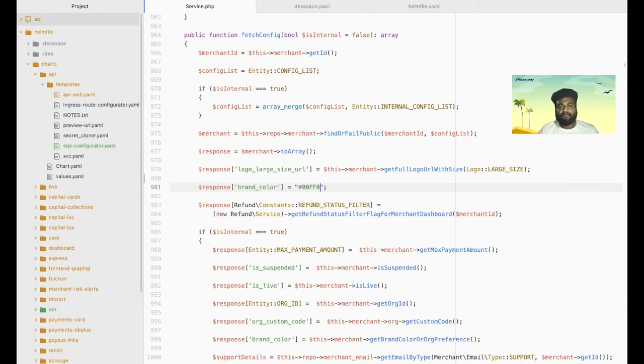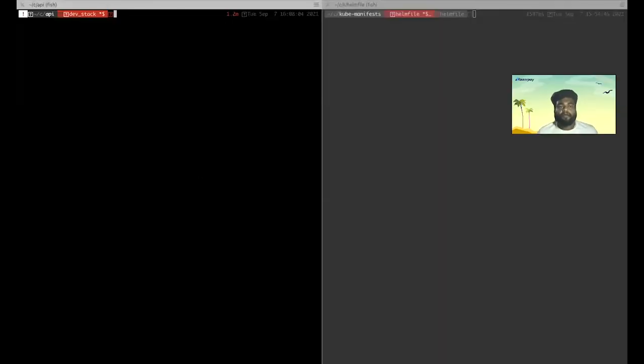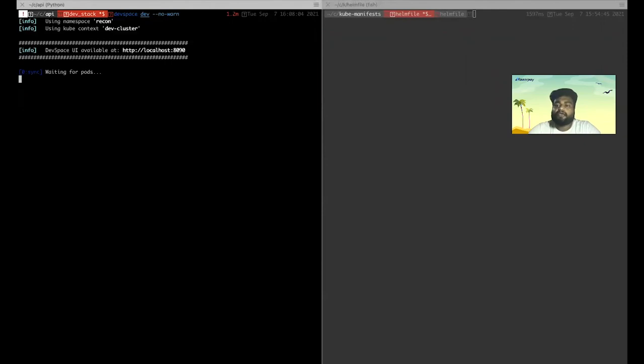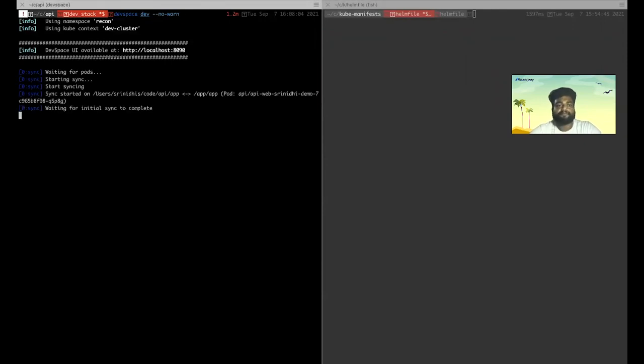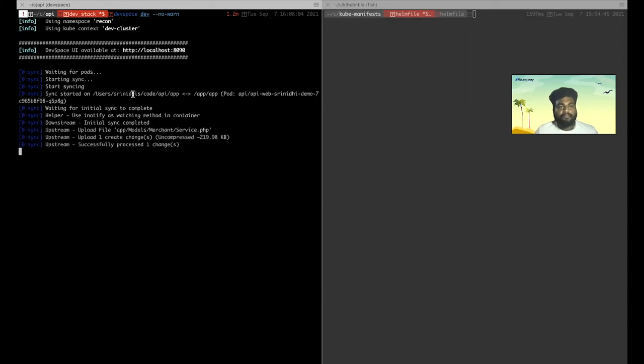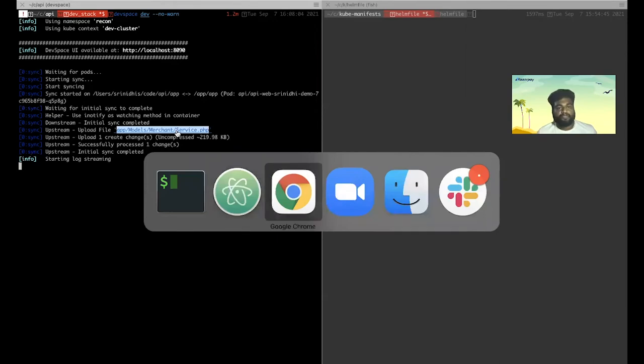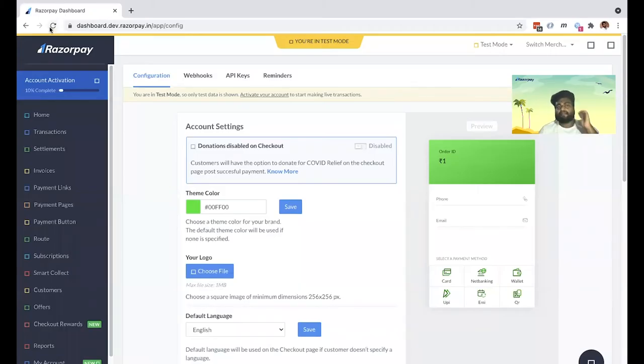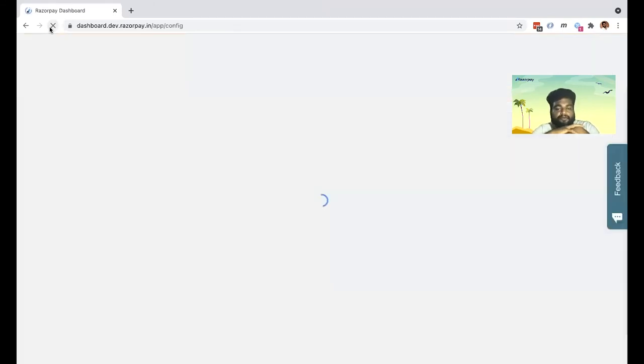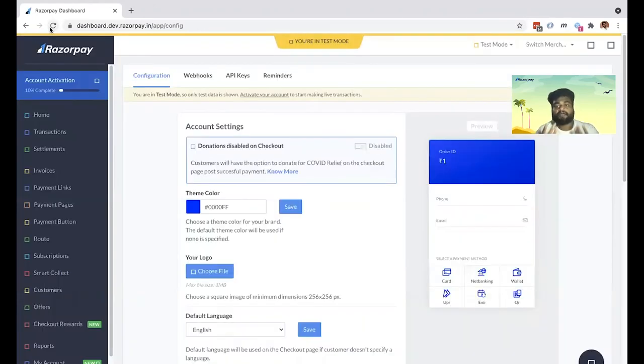Let's see how we can work iteratively on the feature from the local code. We just change the content in the file, go to our terminal, and run another command called devspace dev. Devspace dev takes care of syncing the local code into the remote cluster. In this case, the code in user Srinidhi code app API is being synced into /app/app, and also the service PHP file, which I just changed, is being shown as synced. We can quickly validate that by refreshing the page and seeing whether the color has changed. And here you go, the color has now changed to blue.